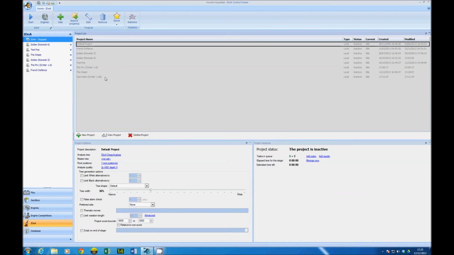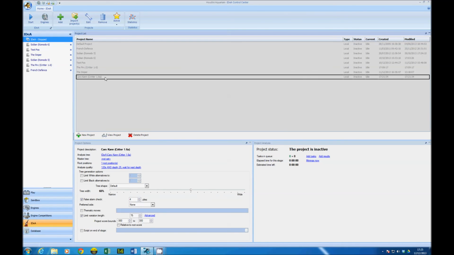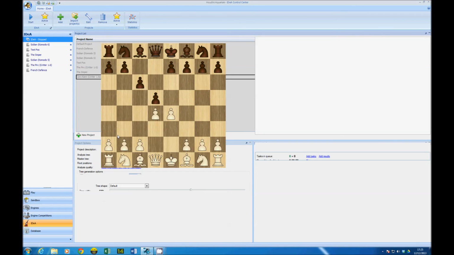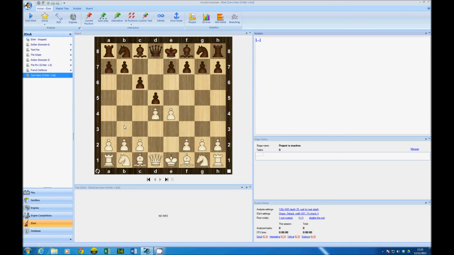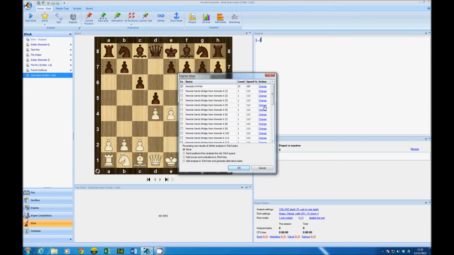And there we have a brand new IDeA project. Click on it. Click on View Project. Ta-da! And it's done. And if you wanted to start it, you would activate it by pressing that button, and then you click Start IDeA, but you'd want to make sure that you've got the right engine selected. So let me turn that off. I can't see Critter anywhere on that list, so I'd click Add.